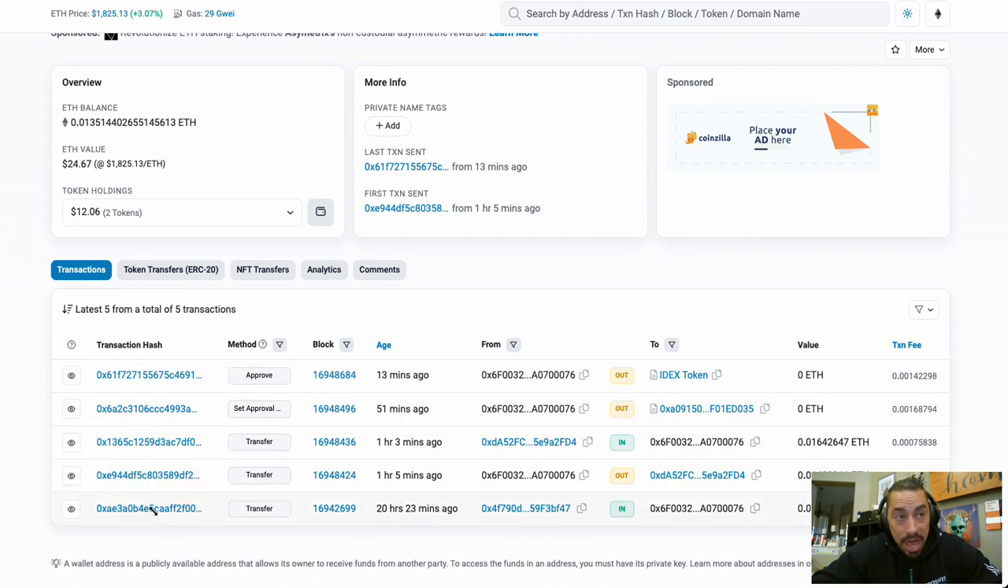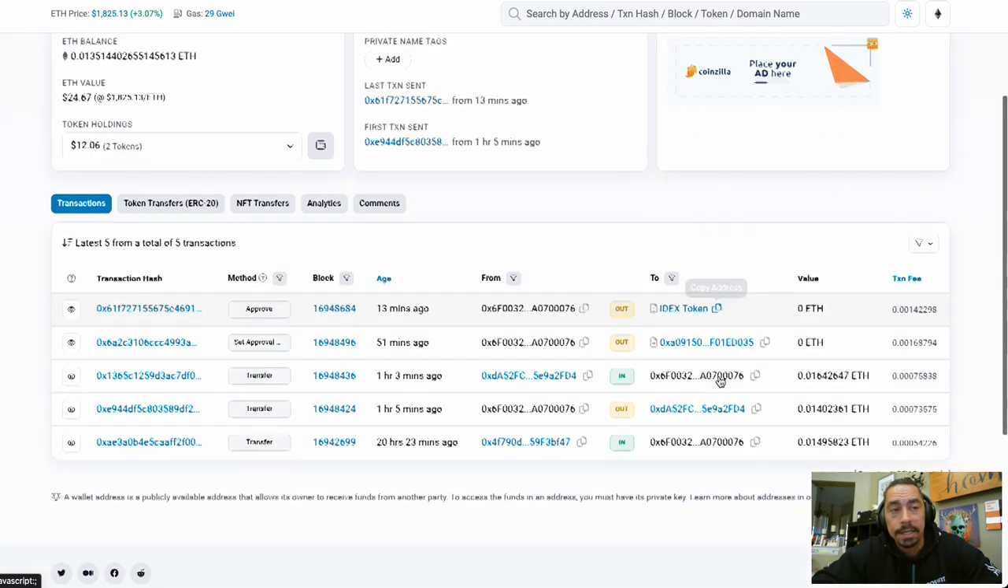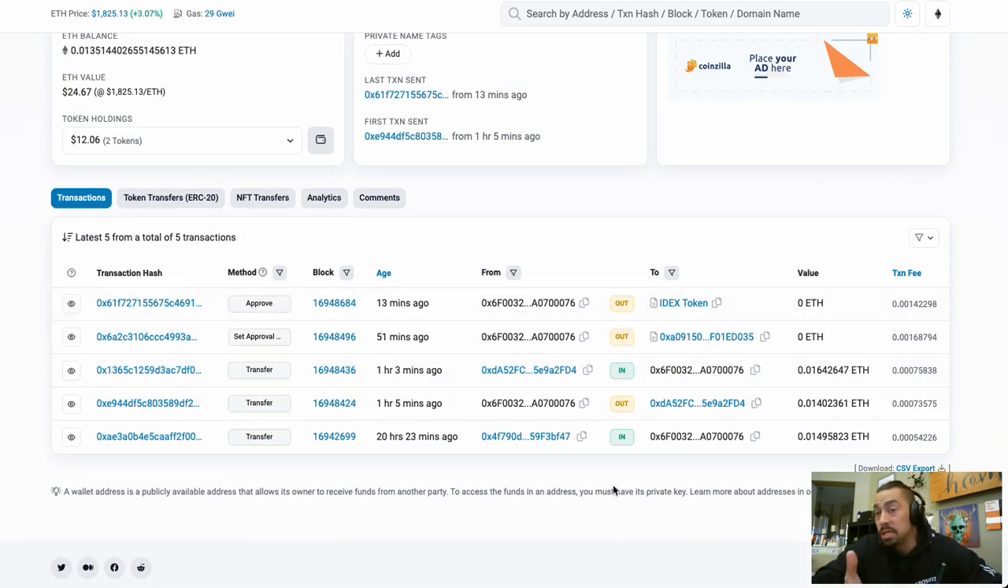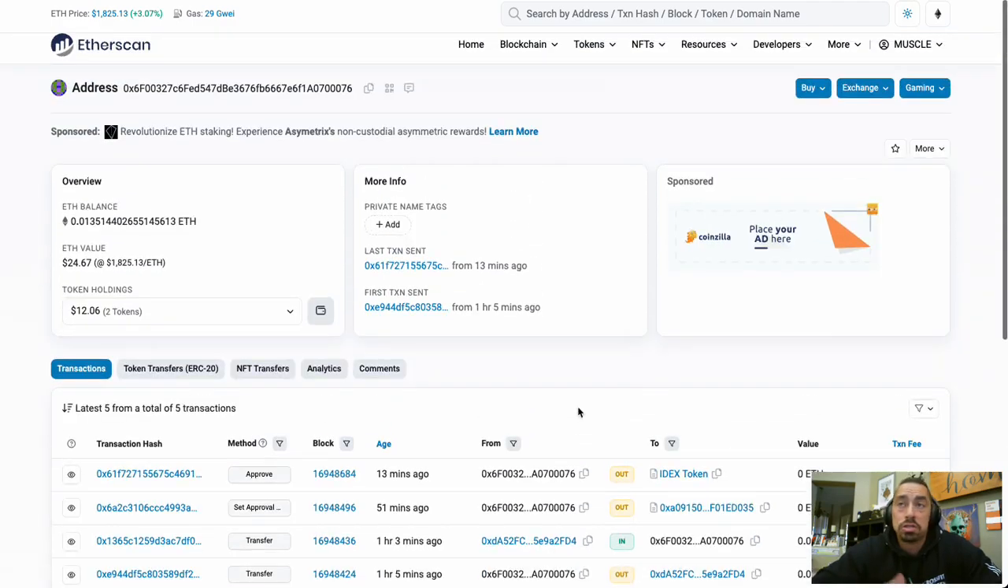These are the transaction hashes right here for each transaction. This is the block, when that transaction took place. And these are the addresses. Where did it come from and where did it go to? So when I approve the token, I approve the contract of the actual token. So the nice thing about this is, again, you can kind of track people.